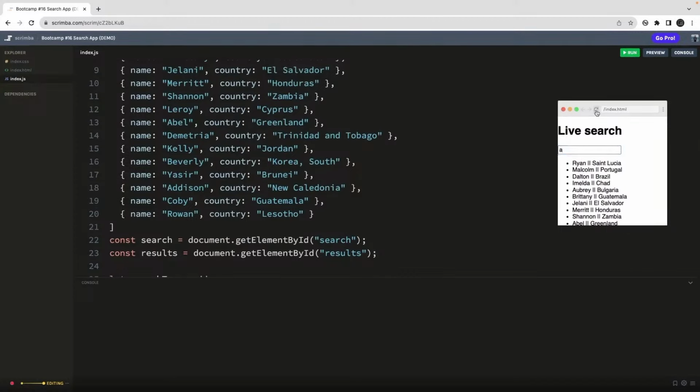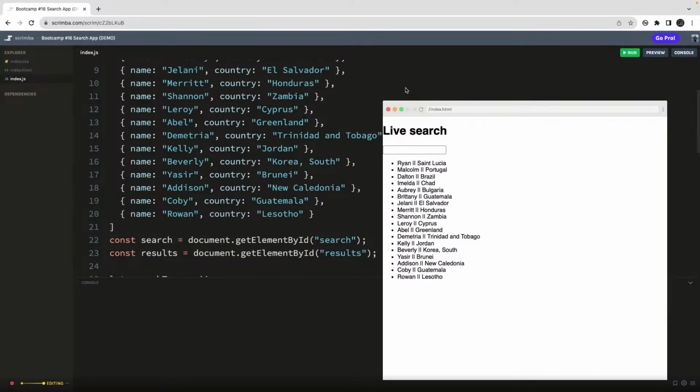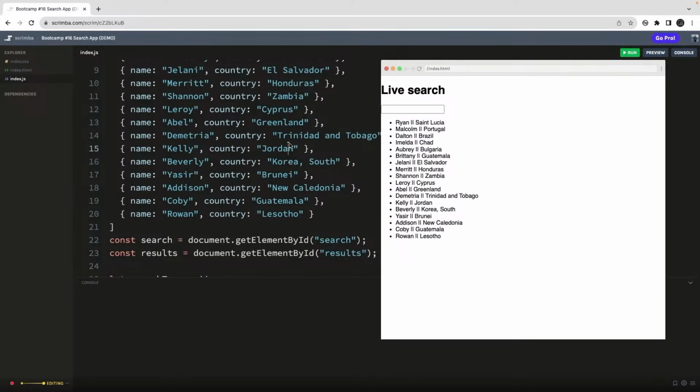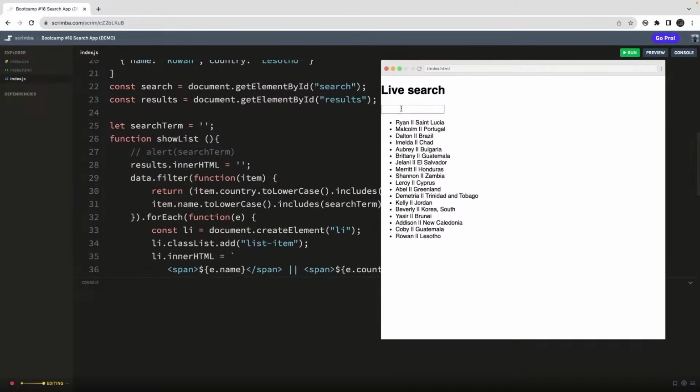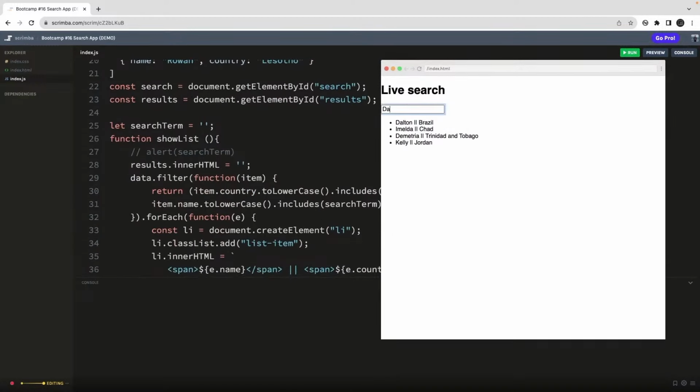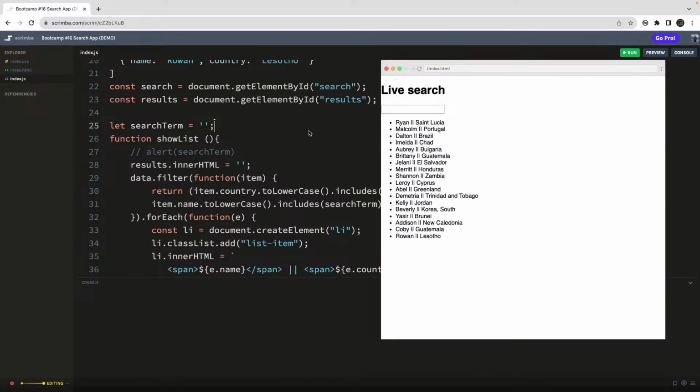Oh, it is showing alert. I will reload this, right? So this is how our simple search we have built. A very simple one, which is just using vanilla JavaScript, and these are demos only, to understand more about how we are writing basic JavaScript.